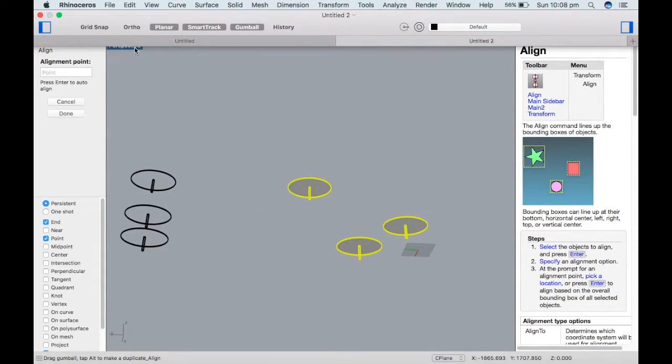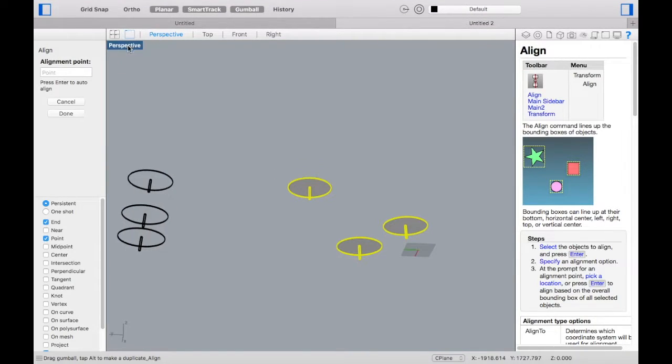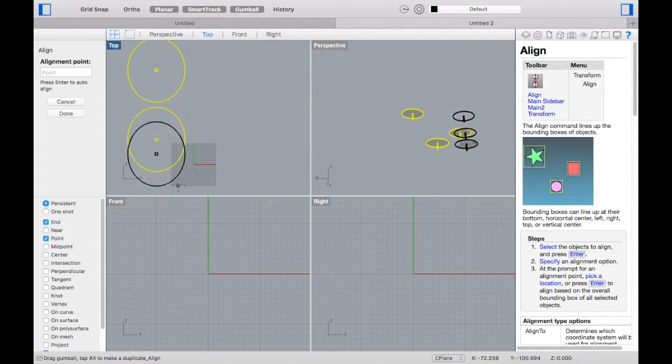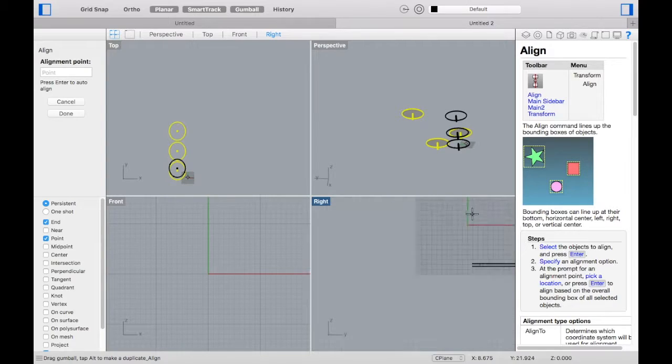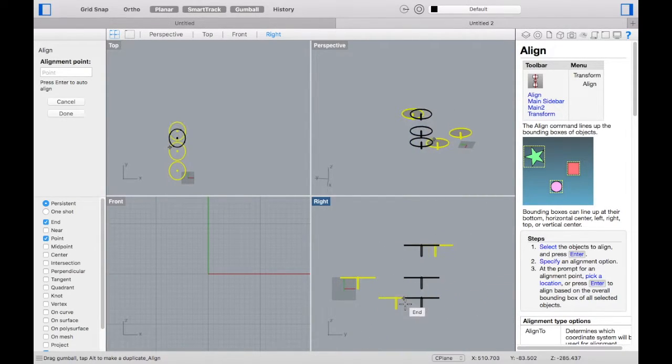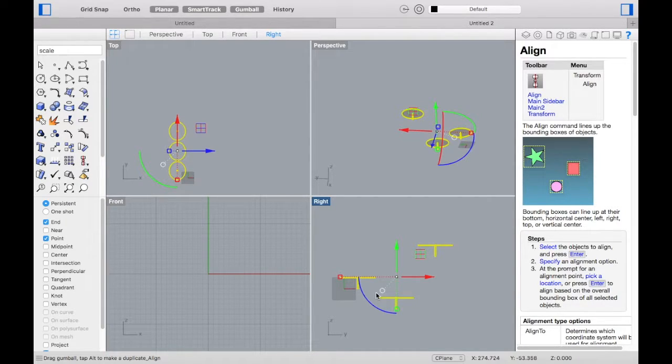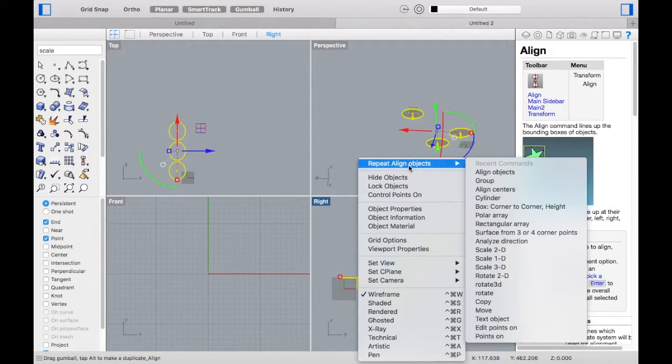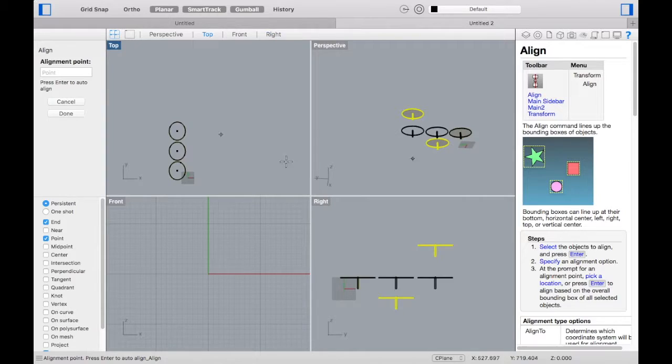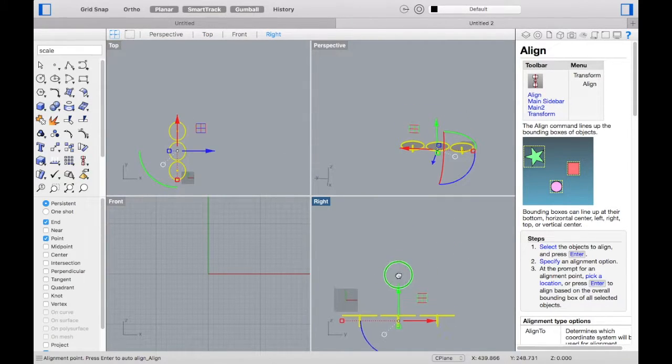And I would preferably advise you not to use this tool in a perspective mode, right? Select them, align objects, align them at the bottom, right?